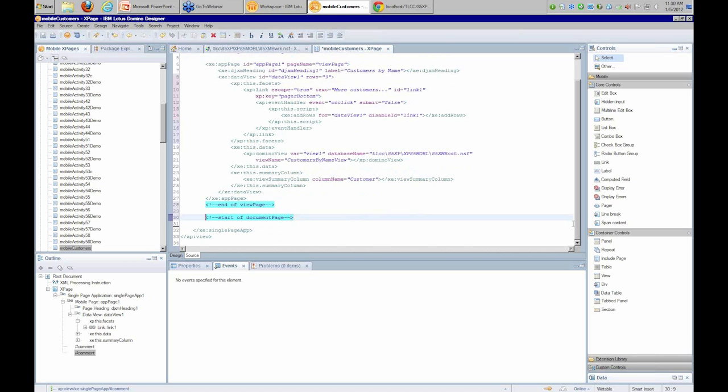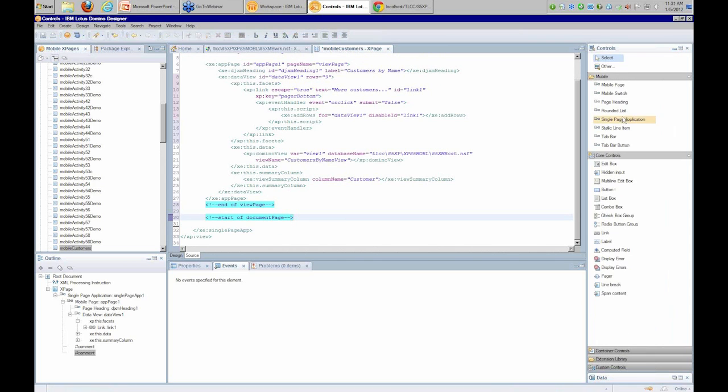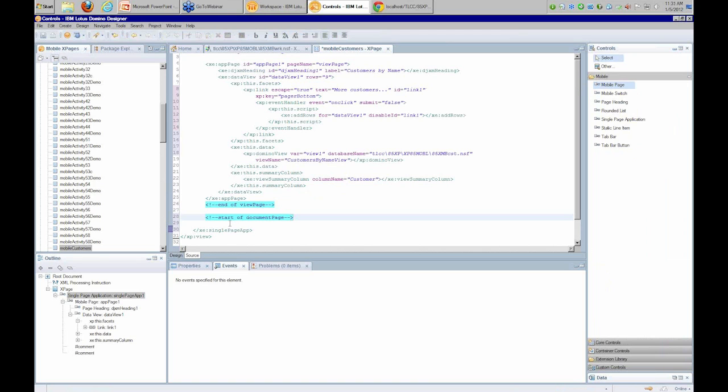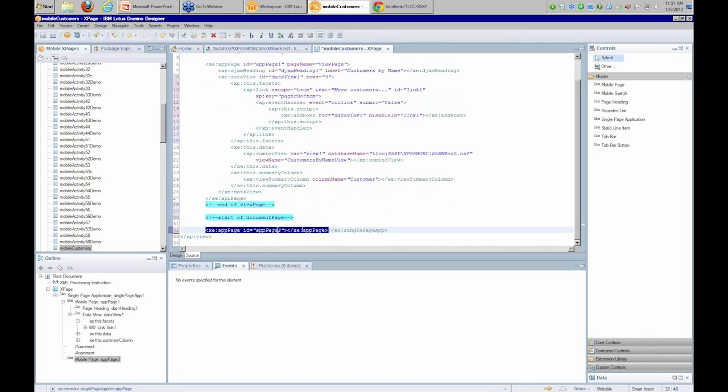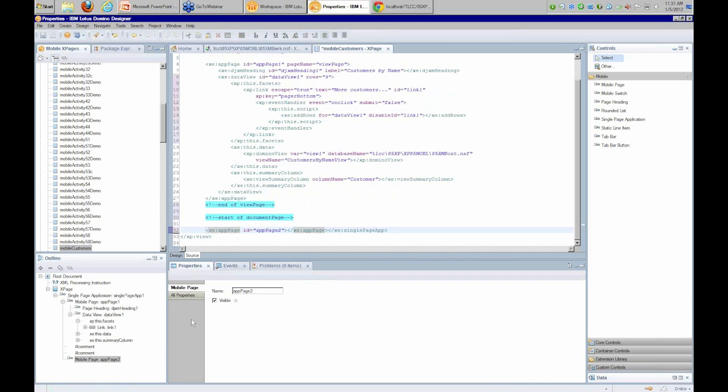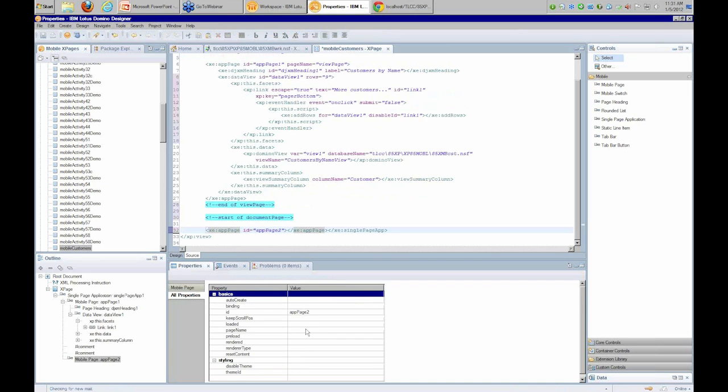So we need to add a mobile page to display the document data. So that's the first step. And we're going to give it a page name of document page. I like to consistently use view page and document page. You can parcel out components of your mobile application into custom controls, and that can be quite useful for reusing code.